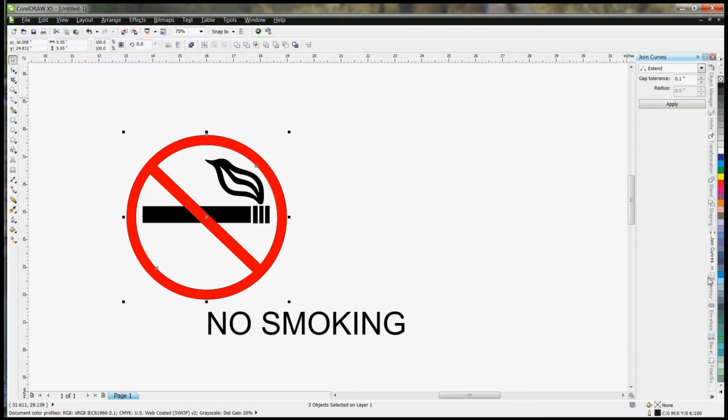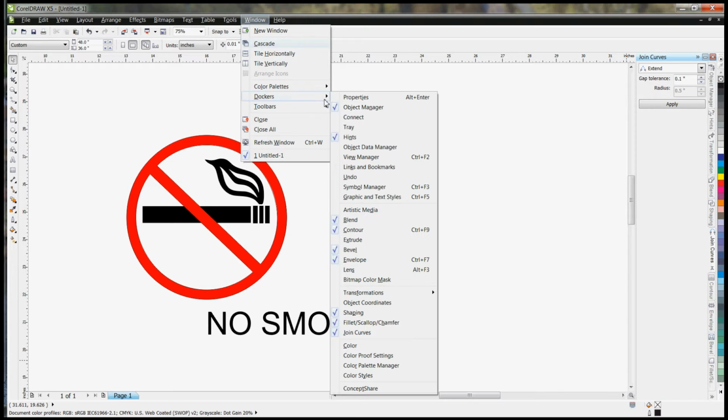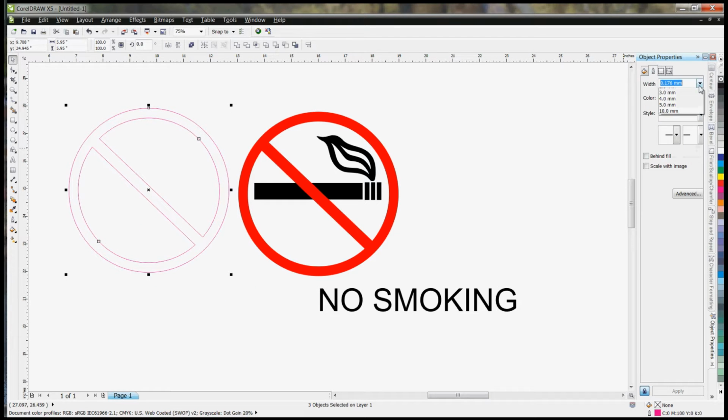Now I've got to find it because I lost it. Sometimes it'll move down here off your screen, so you have to click this little arrow down here. Now, in my case, by clicking the Docker, I actually just turned it off. So I'll click it again to turn it on. Change the color and change the thickness. Now you can see there's your vector outline of it.